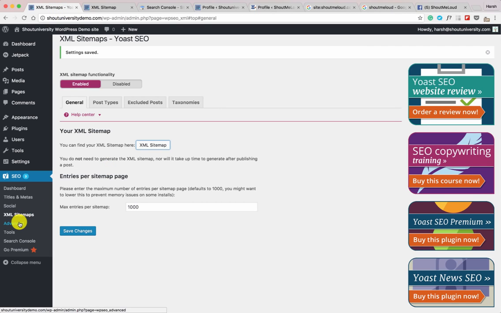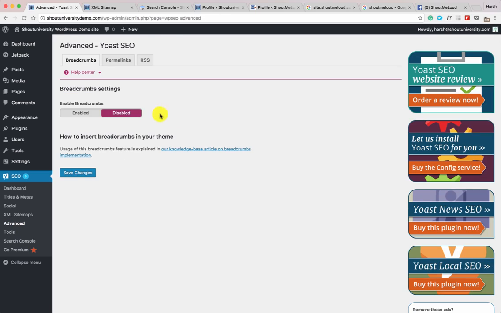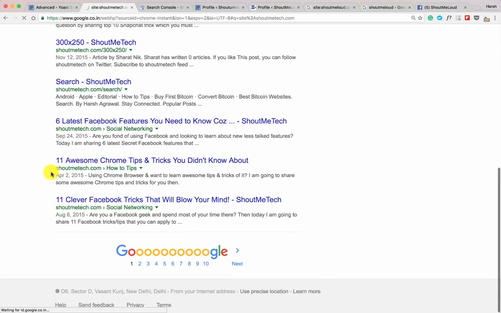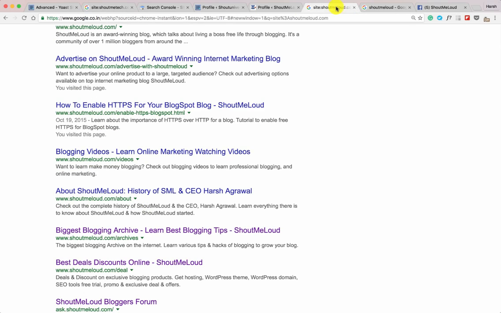Now the next section is advanced. Let's click on that. Now the breadcrumbs, this is very interesting because when I started experimenting with breadcrumbs on a few of my other sites, I realized it helps us to get more traffic, and that's a significant difference. And let me show you an example of how breadcrumbs look in a search engine. So here in this case, you can see the breadcrumbs. It shows me the domain name, then the category name, and that's how the breadcrumbs appear in a search engine. Now on Shout Me Loud, I don't have breadcrumbs enabled.